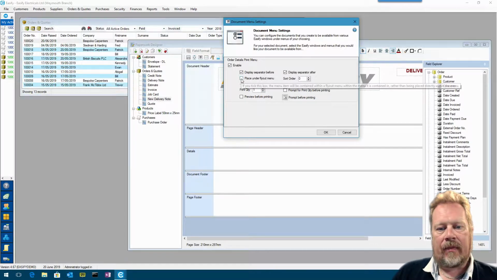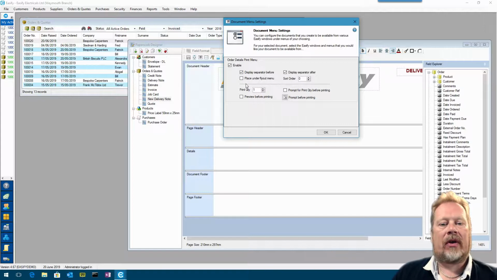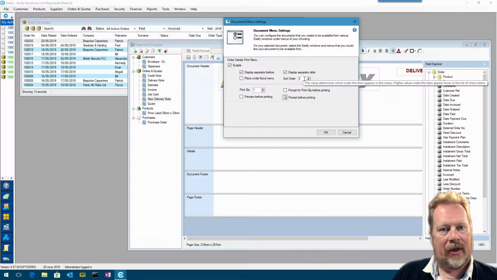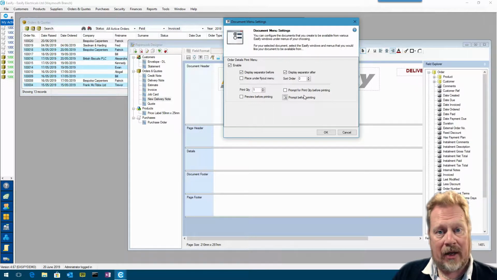You can say place it under a flyout menu. So you could have it so that it would appear not actually on a menu on its own, but under a flyout menu, and we can look at that in a while. The sort order lets you determine which order it appears in the menu. So the higher the number, the further down the menu it will appear. You can say what the default print quantity is. So we'll just accept the default of 1. But if you wanted to always print 2 of something, you could specify that here.